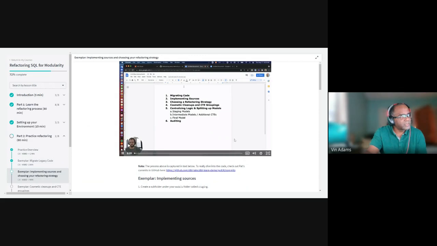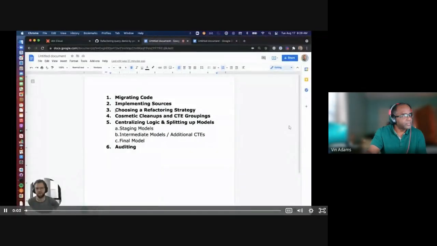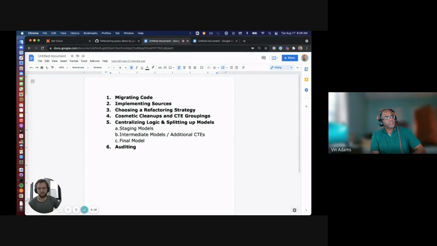All right, let's see what the next step is: implementing sources and then choosing a refactoring strategy. I've actually already decided what my refactoring strategy is. I'm going to refactor alongside, meaning I'm going to create a brand new model and do the refactoring. So I've actually swapped these two steps. I will show you what that looks like.